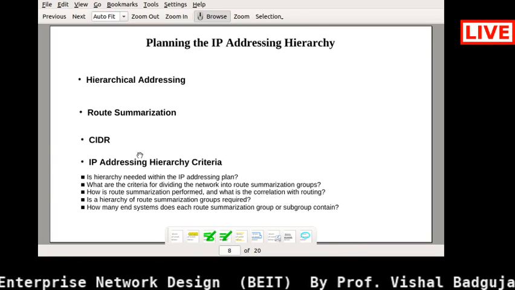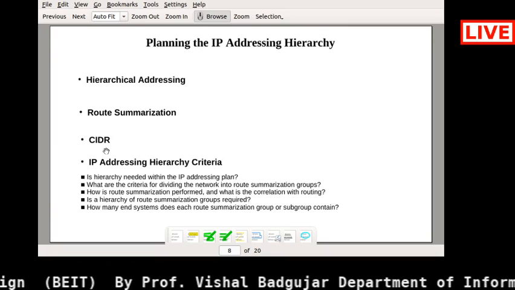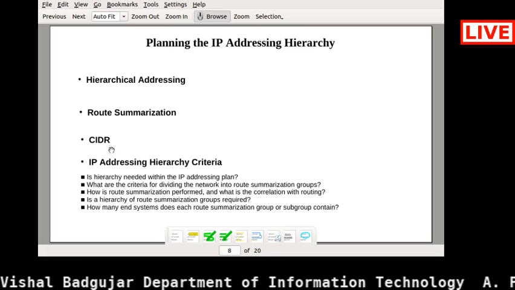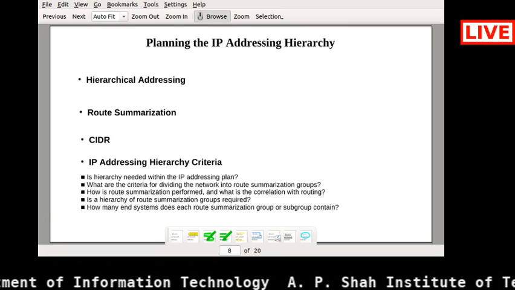Then we will see CIDR. Classless interdomain routing is there, which will help to solve the problem of, one second.